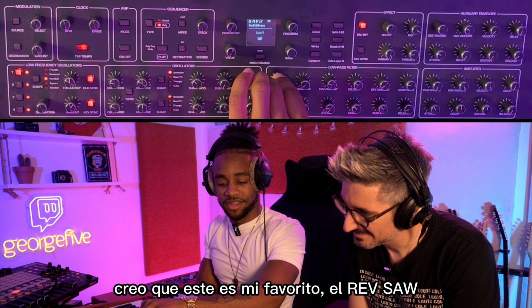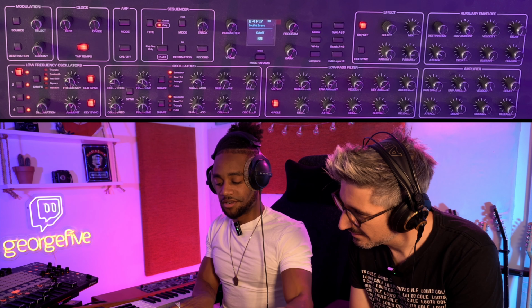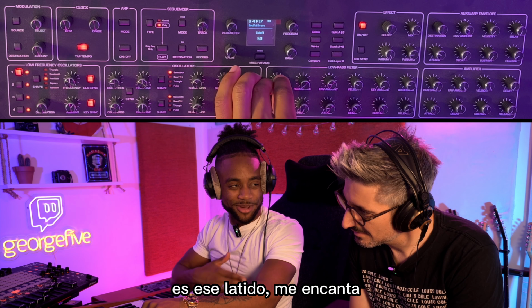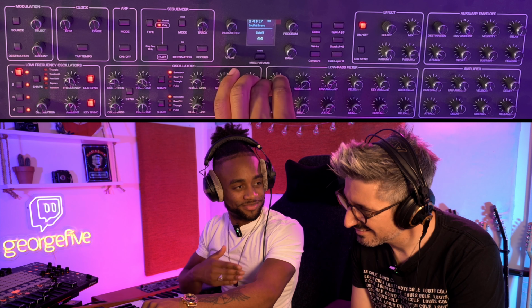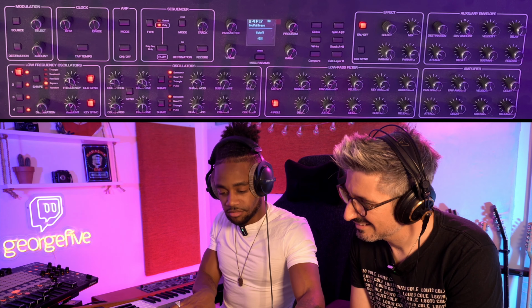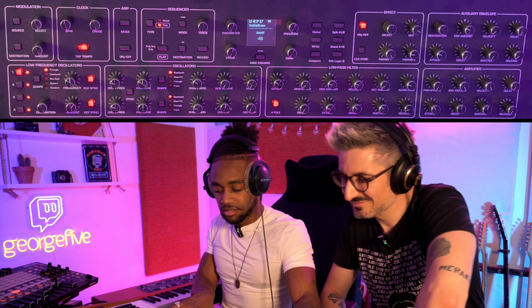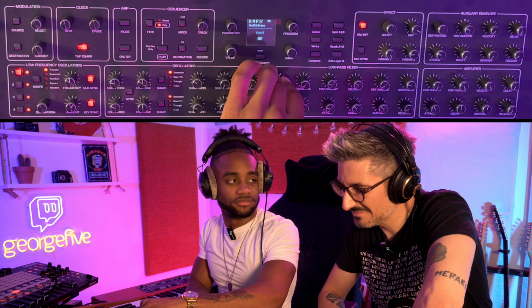I think this is my favorite, the reverse saw. This one is your favorite? I think so. It's that pulse. I love that rhythm, because each shape offers a different rhythm, right? Then the triangle. Wow. The triangle's nice.